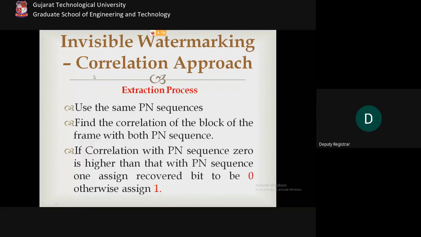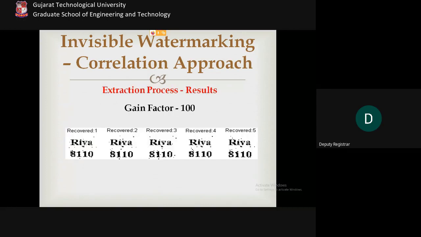So at the extraction process, what you do is you use the same PN sequence, the same pseudo random sequence, and you find out the correlation between both the sequences with the frame. Whenever you find the correlation with PN sequence 0 more than PN sequence 1, you put a bit equal to 0, and whenever you find the correlation with PN sequence 1 more, then you place a message bit equal to 1.